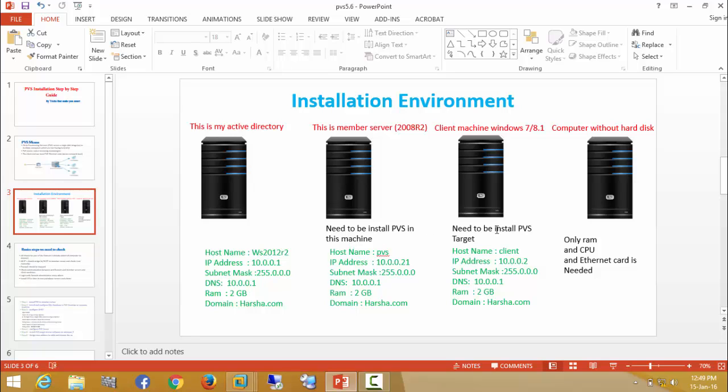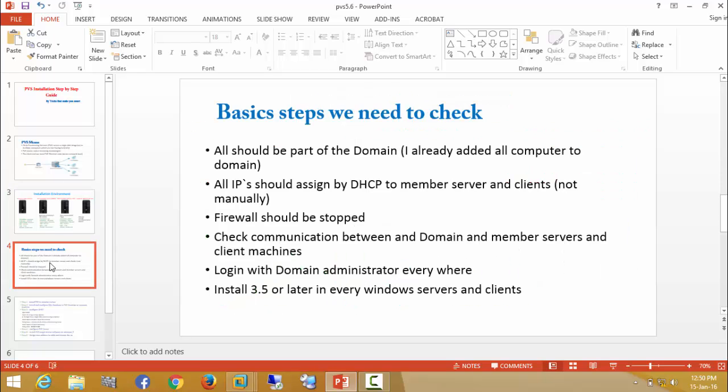And this is the client machine. Client machine means the machine whose hard disk you need to share with 100 users. For example, I want to serve Windows 7 for 100 members, so I take a Windows 7 as a client. So this is my end computer. Here I don't have a hard disk. I have RAM and CPU.